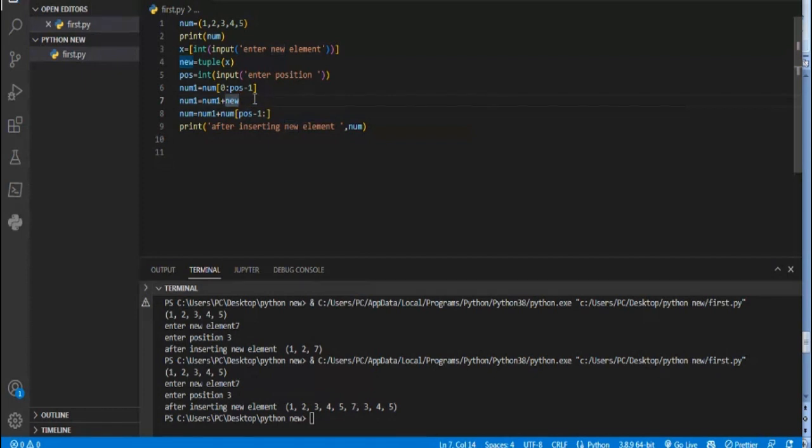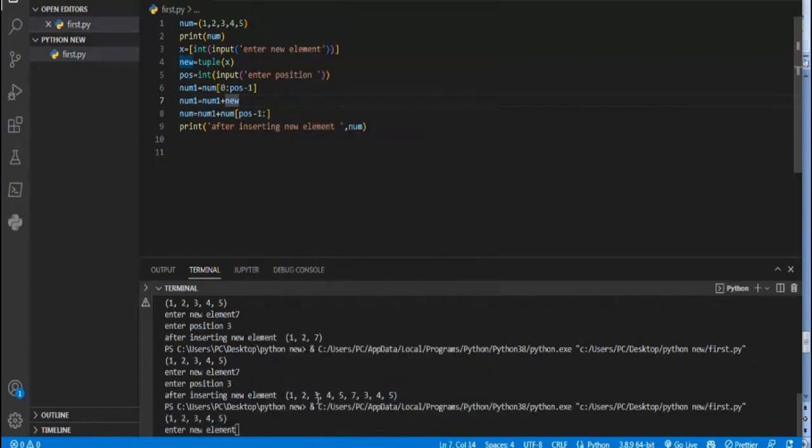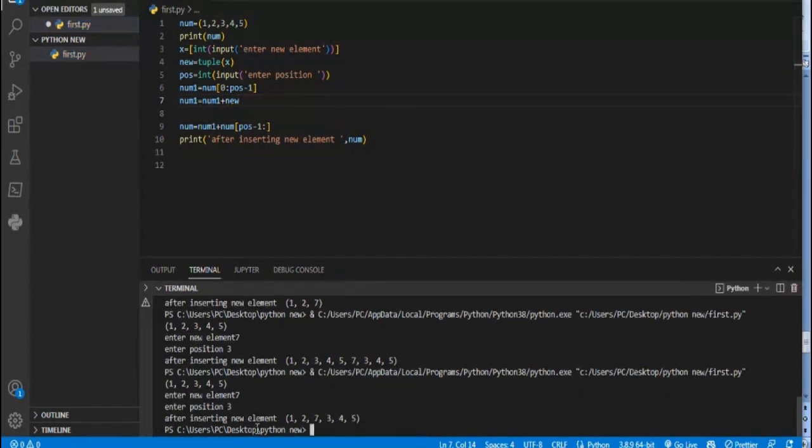Okay, Control S, enter new element 7, enter new element 7, position 3. See, 1 2 7 3 4 5, we got it here. Okay, 1 2 7 3 4 5. So like that, third position.